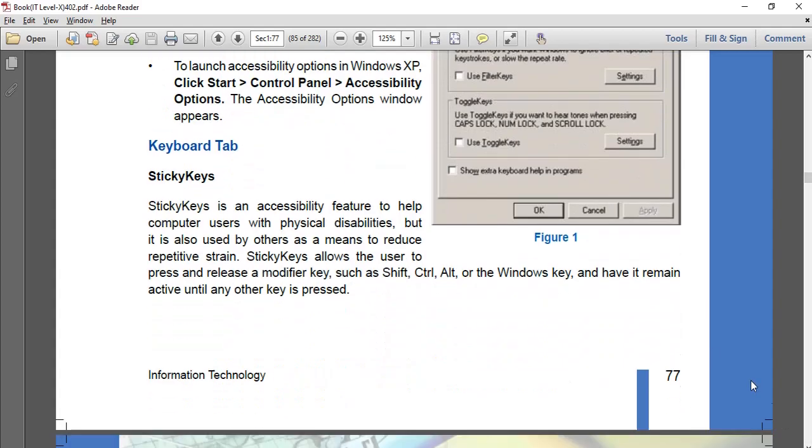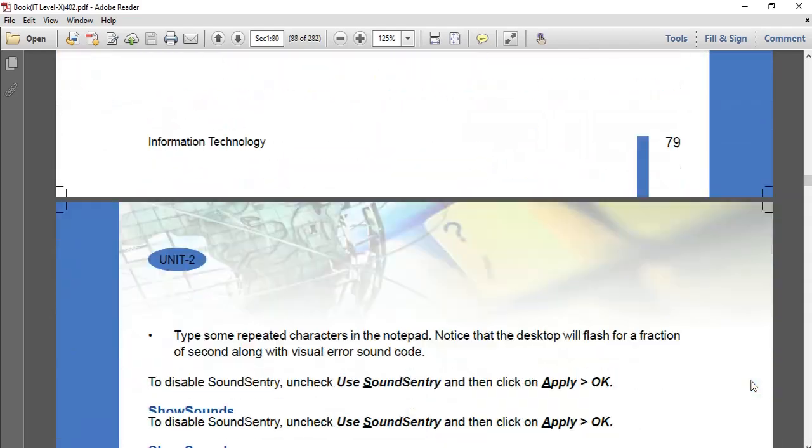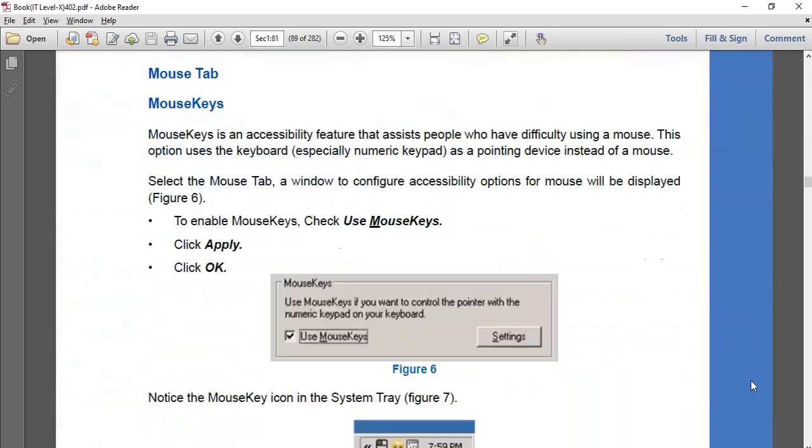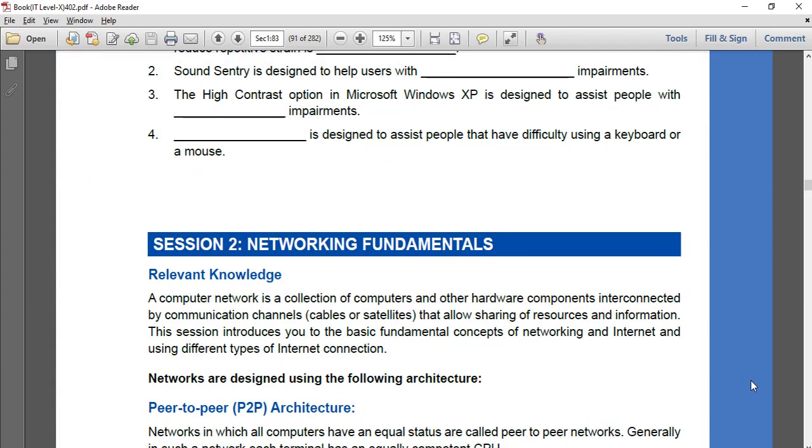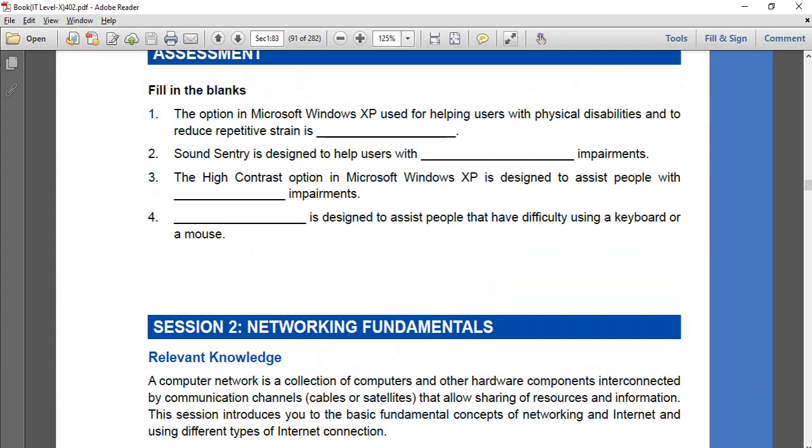In the next session, we'll start with the second unit, second session, that is networking fundamentals. So that's it.